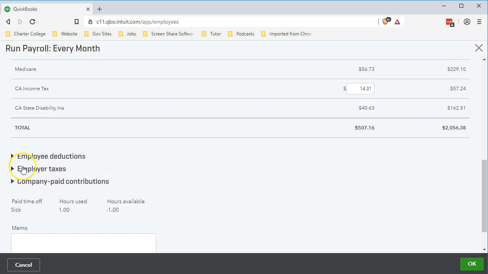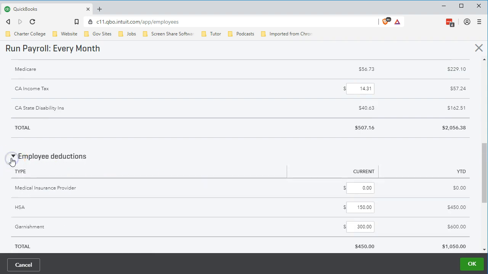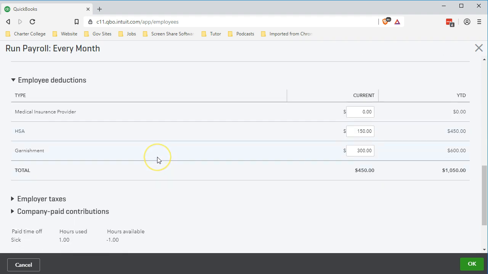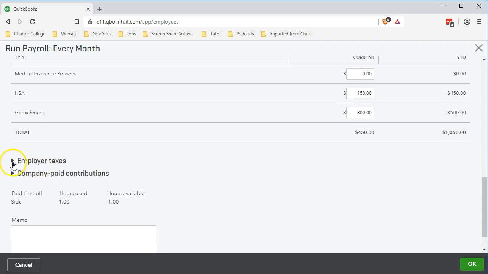If we scroll down and then go to the employee deductions, we see the HSA and the garnishments. These, once again, should be coming out of the check and should not have an impact. The new item of having sick pay hours as opposed to normal hours shouldn't change anything with relation to the health savings account and garnishments.